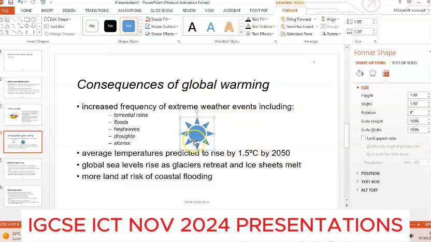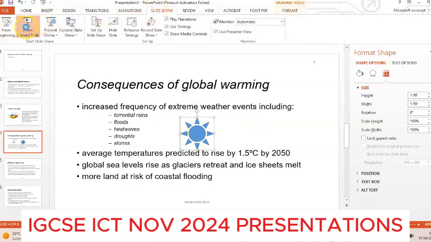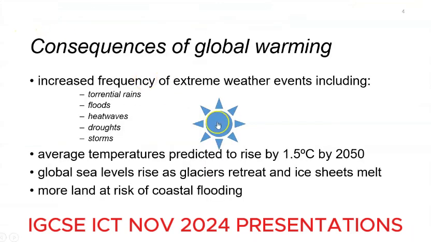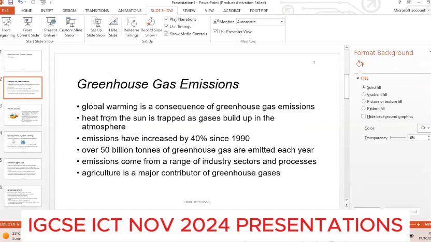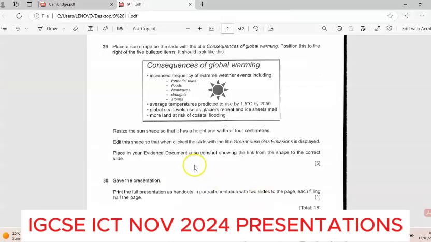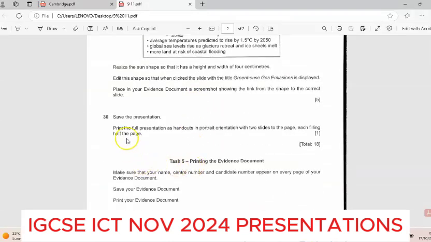So to see how this one is working, I just need to go to slideshow. Then I say from current. So if I click on it, it should take me to the correct slide. So that's the effective hyperlink. Now we are told to do the last task.